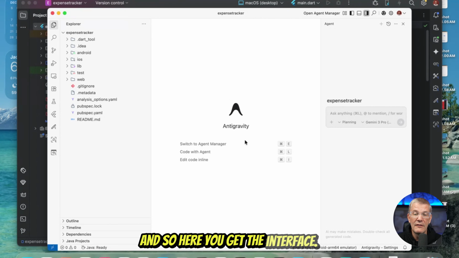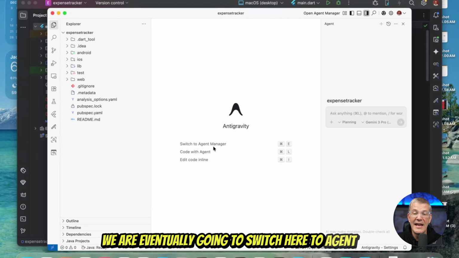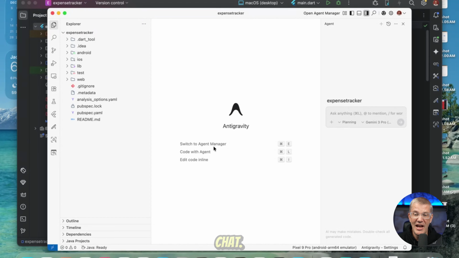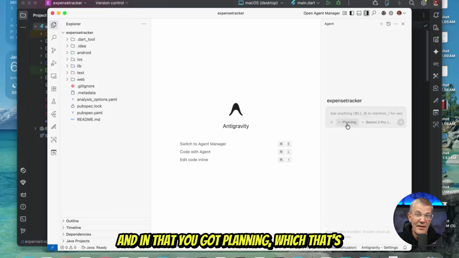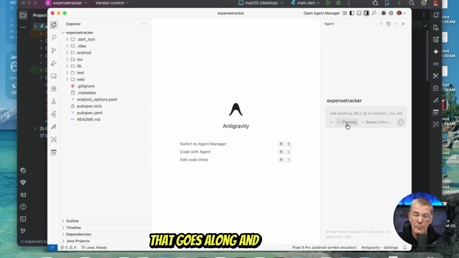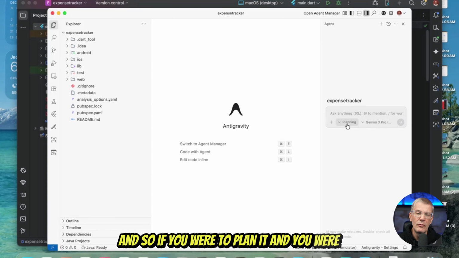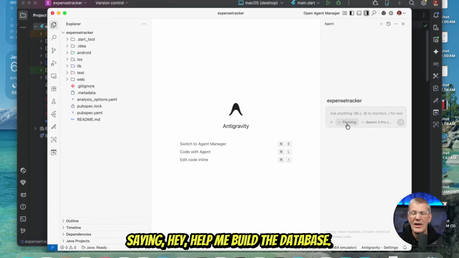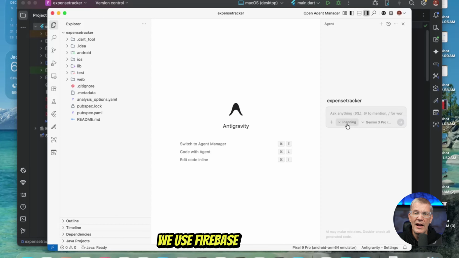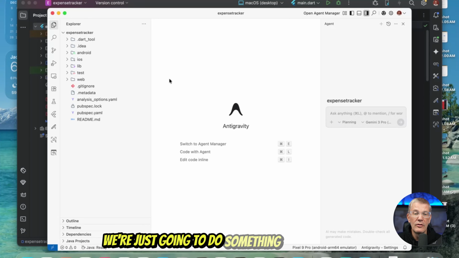And so here you get the interface. We are eventually going to switch here to agent mode. That's so that we can actually talk to it like a chat. Over here is basically the agent box. And in that you've got planning, which is really cool. That goes along and builds it. If you were to plan it and say, help me build the database, it would come back and say, how about we use Firebase by Google? And by the way, all these are Google products, so it's obviously going to ask you if you want to use some Google products like Firebase. But we're going to build this without a database today. We're just going to do something really simple.